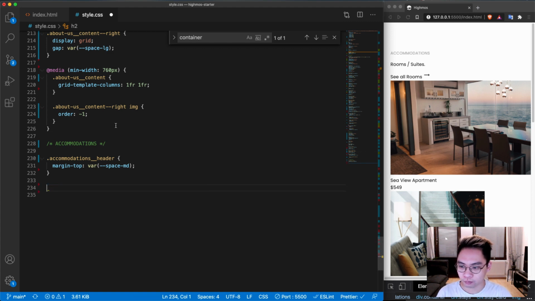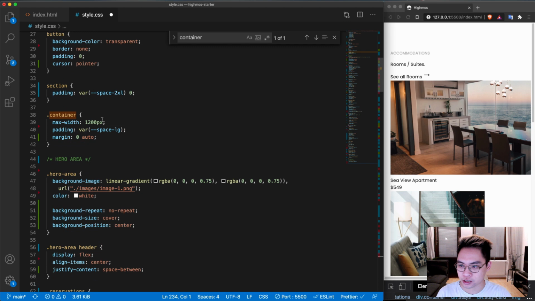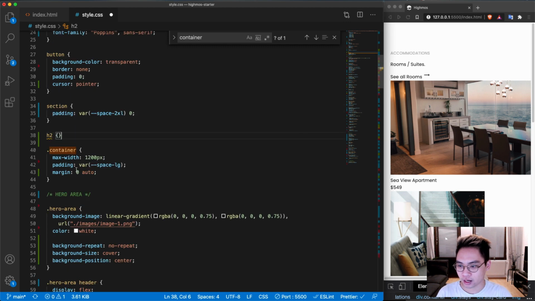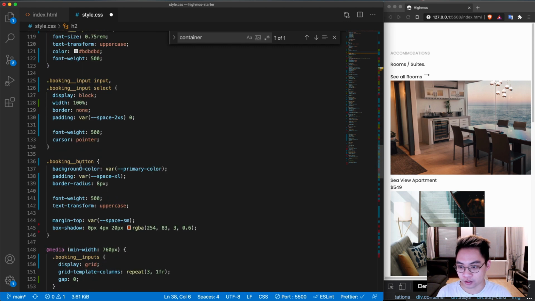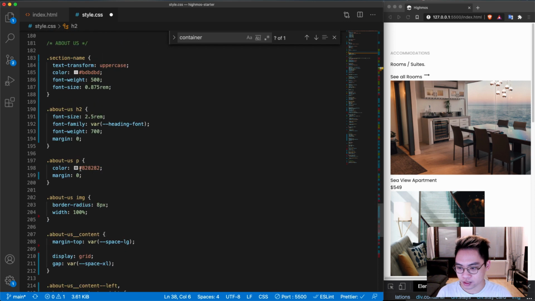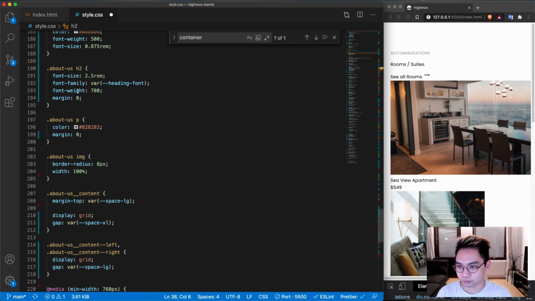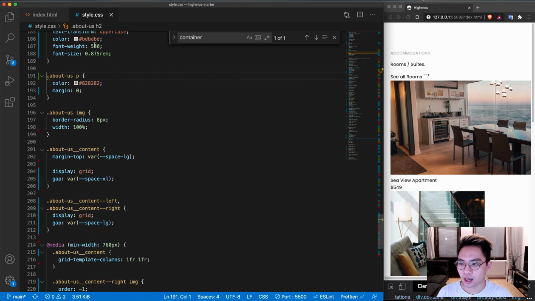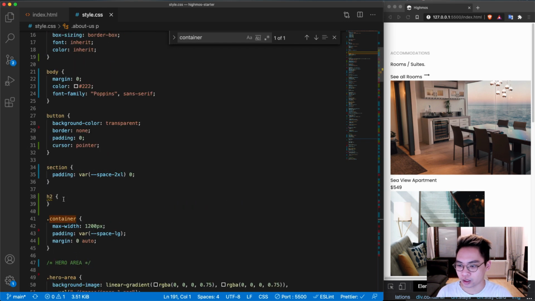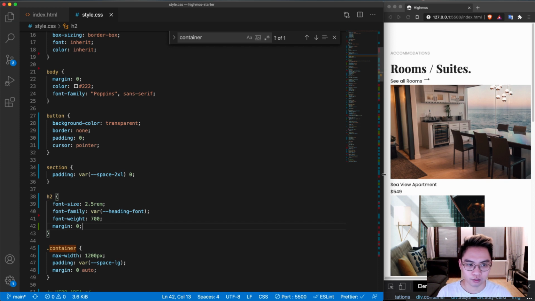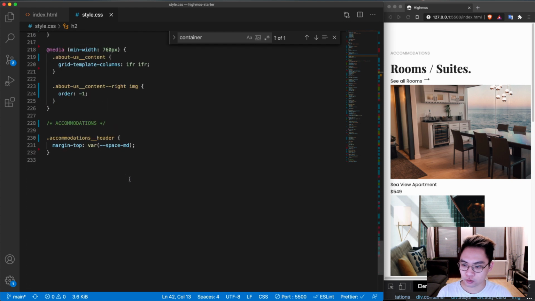So I'm going to put the H2 on the top over here, and I'm going to copy the style of the H2 in the About Us section. So this one, I'm going to just remove this and paste it into the H2 over here. Alright, so now we have it. Let's try to style the See All Rooms button. And this one is going to be a text button. So let's just say text button here.